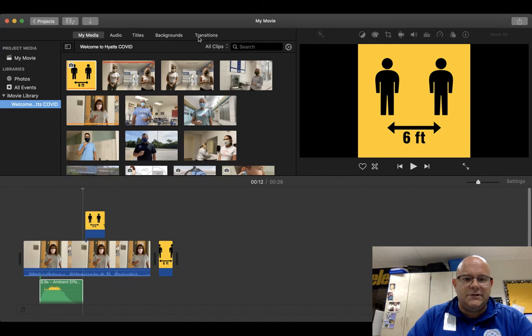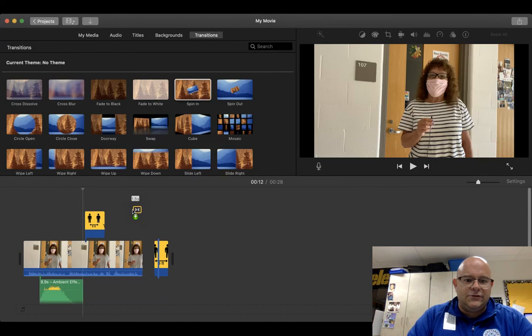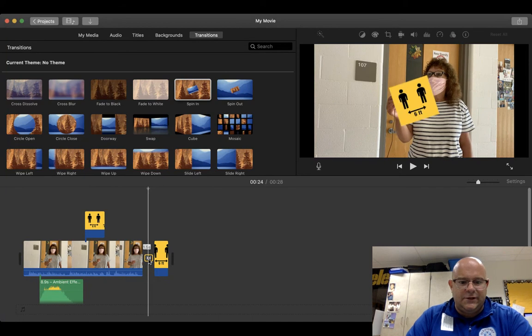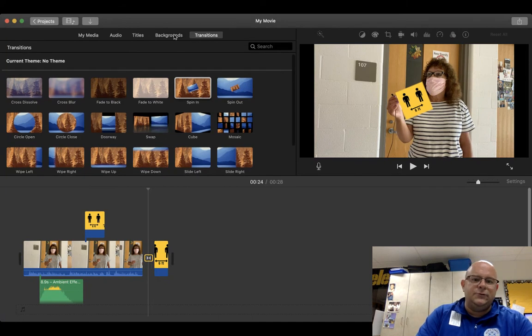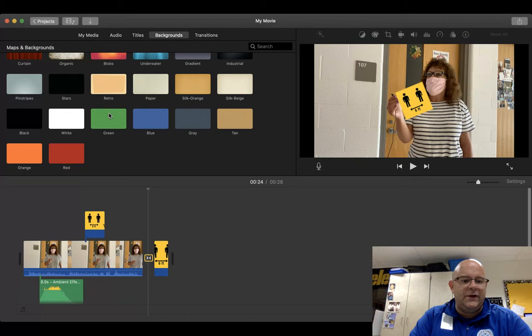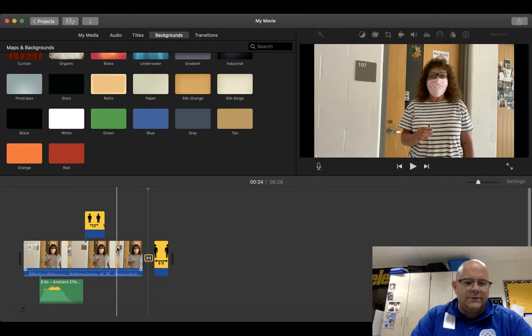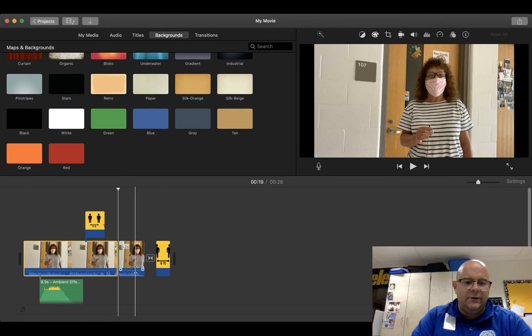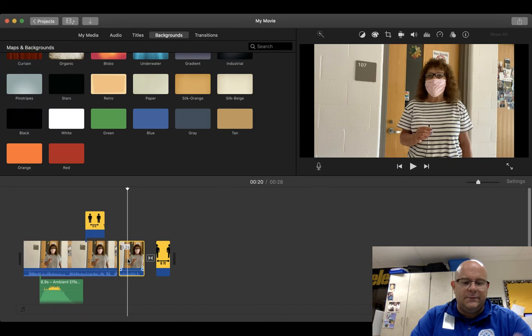So transitions and backgrounds, you drag a transition in between, and a transition goes in between there. I told you about backgrounds in a previous video. Say I want to cut Mrs. Barnhart right here. Well, I right click and I do split clip, which is Command B on your keyboard. So now I've made it 2 clips. I'm talking about editing in another video.